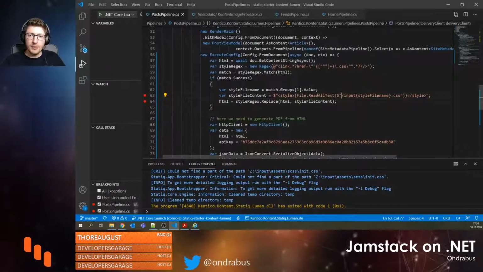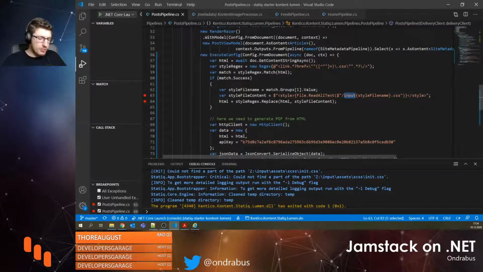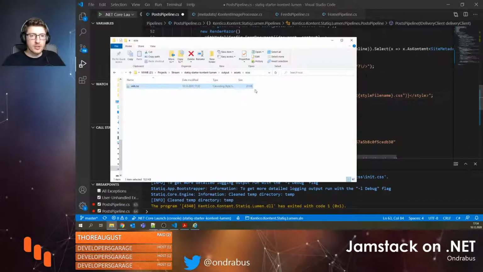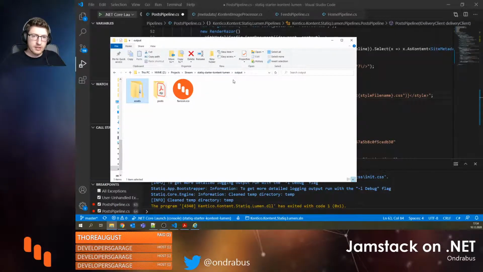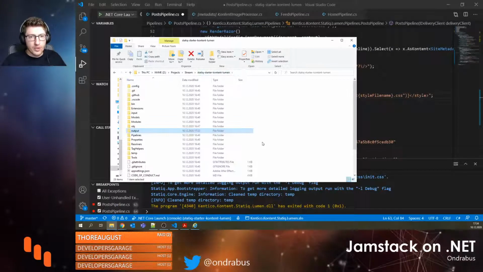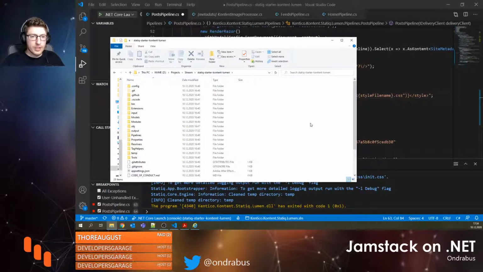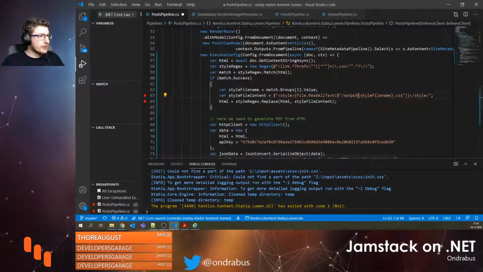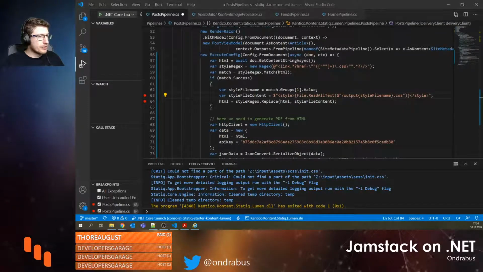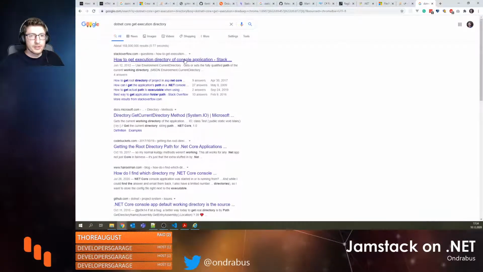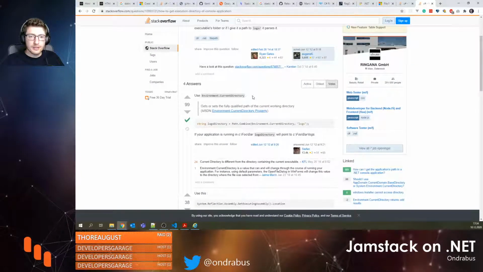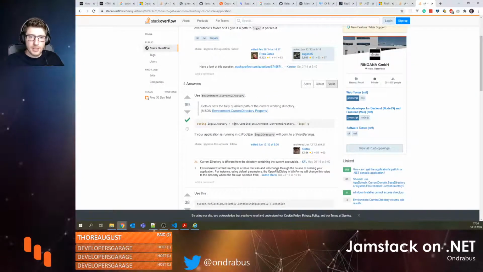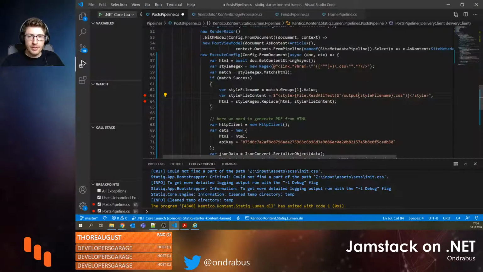So this is the file that we want, right? So we don't want input, but output. And then the folder that's in the HTML file. Now here, we still need the execution directory, right? So let's see. Environment current directory. Path combine. Okay, that's much better.